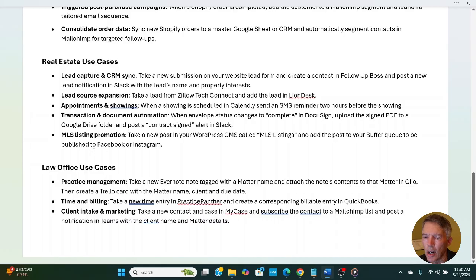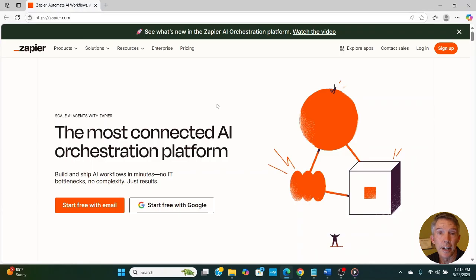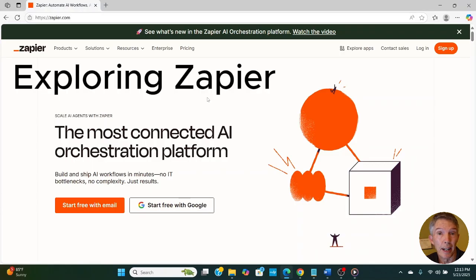And if we go on to the law office, you can do practice management. You can take a new Evernote note tagged with a matter name and attach the note's contents to that matter in Clio, and then create a Trello card with the matter name, client, and the due date. And that's all automatic. So take a look at these, and hopefully something will click with you and you can start saving time. Now let's see how Zapier can bring those use cases to life.